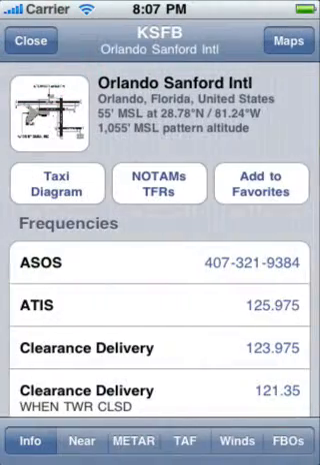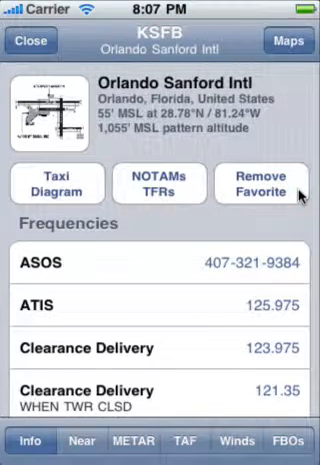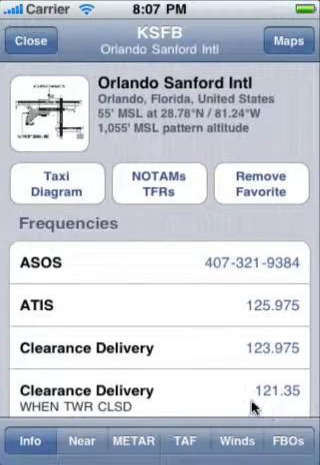Lastly, in the top segment of the airport listing, we can conveniently add this airport to our list of favorites, or remove it as desired. What follows now in the listing for our airport are all of the various details we need to reference to be knowledgeable and prepared when visiting this field.